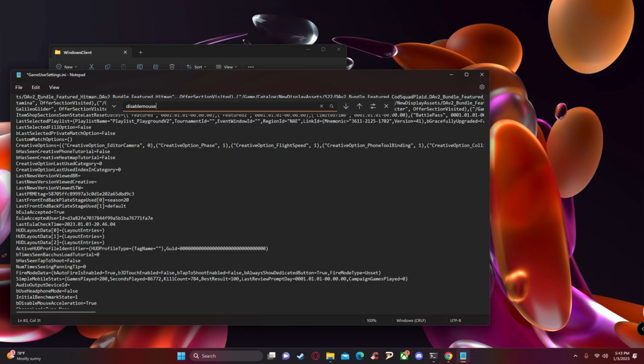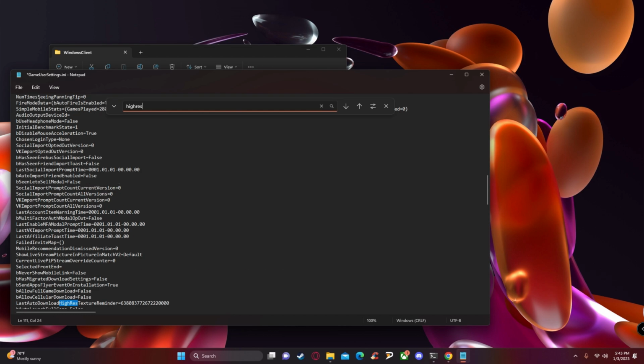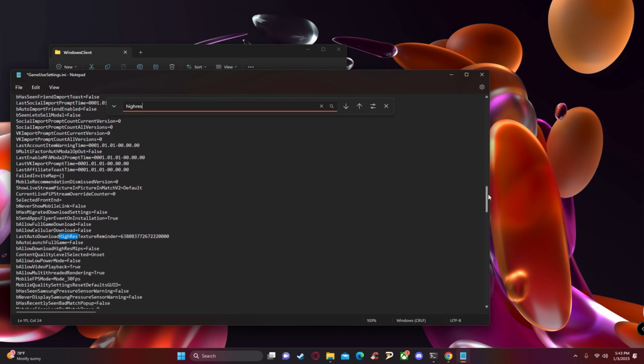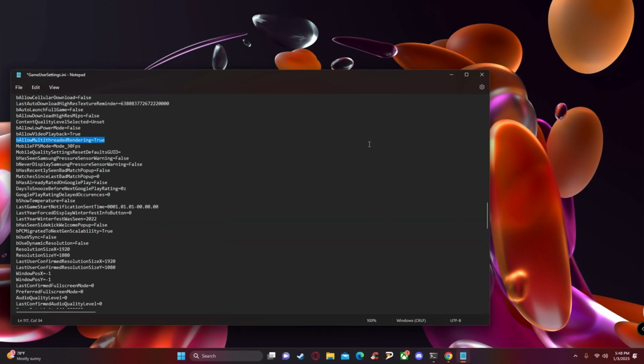Next, you want to make sure your high res textures is set to false, so we're going to type in high res, and then we're going to scroll down, and it's going to show you your last download reminder. But what you want to do here is find auto download high res and make sure it is set to false. Now the modification of the last setting will depend on your computer.